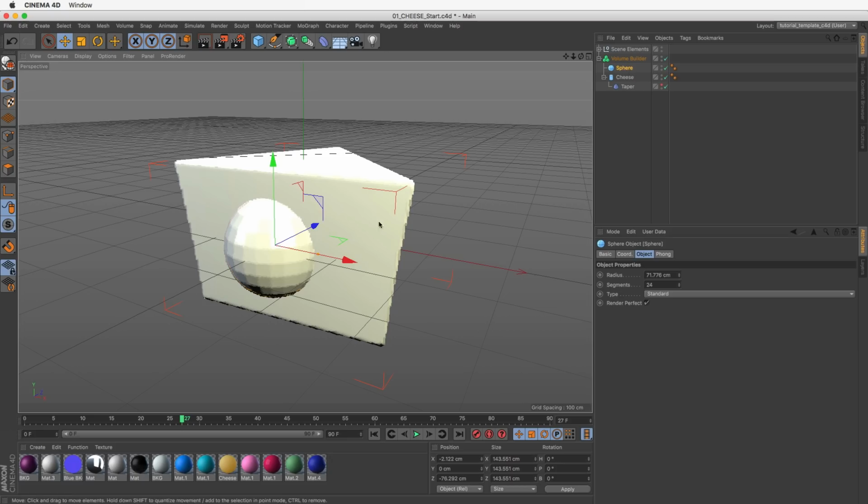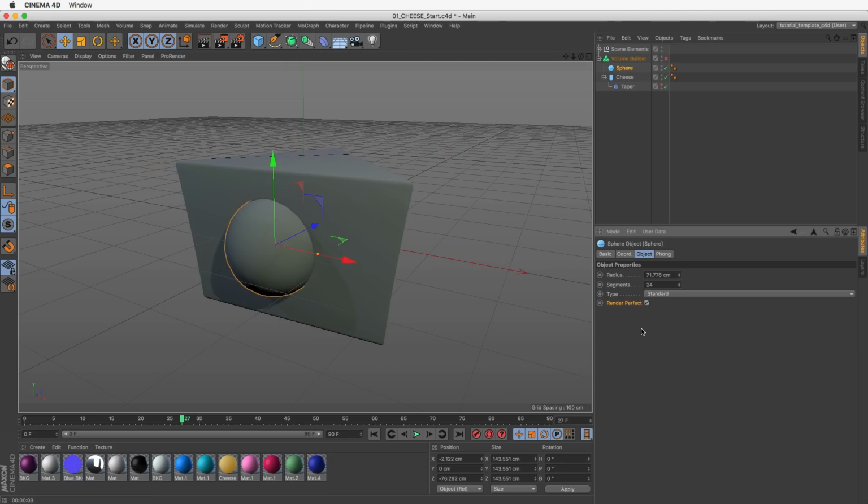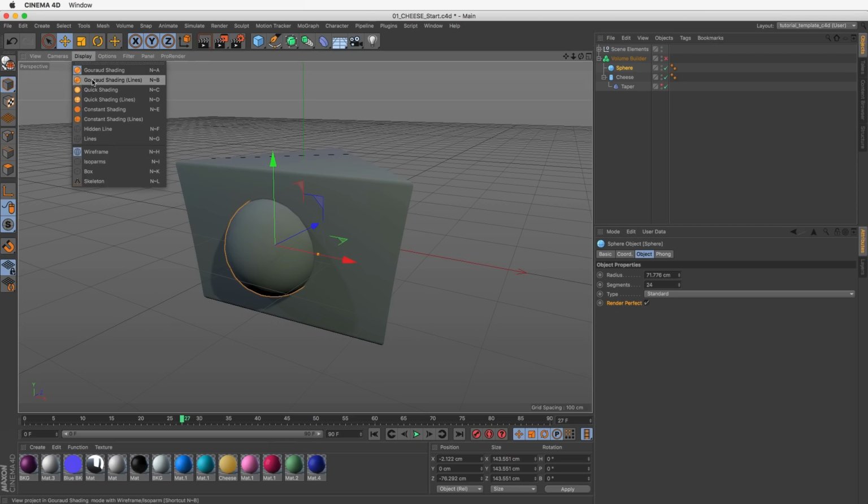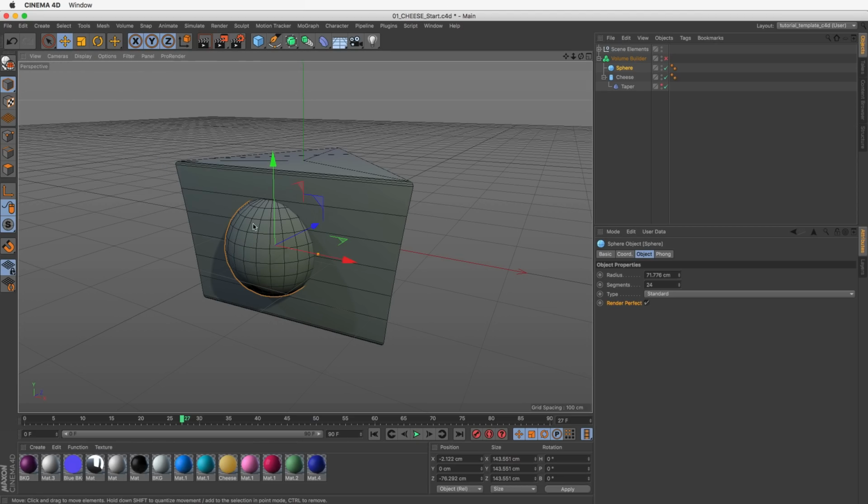What you're going to notice is our sphere looks kind of weird. You're going to see all of these facets. That's because what the volume builder is doing is actually looking at the polygons. And if I go to my display, shading lines, you can see exactly where those lines are, or those edges are.